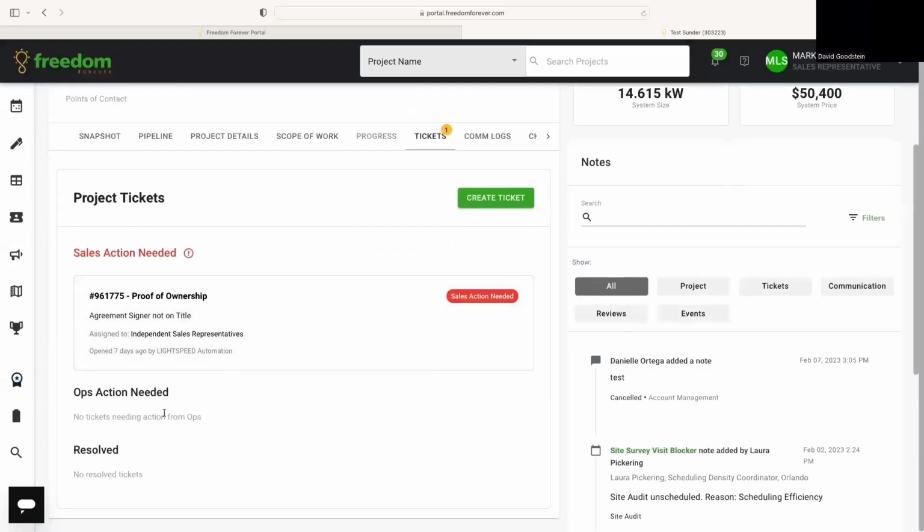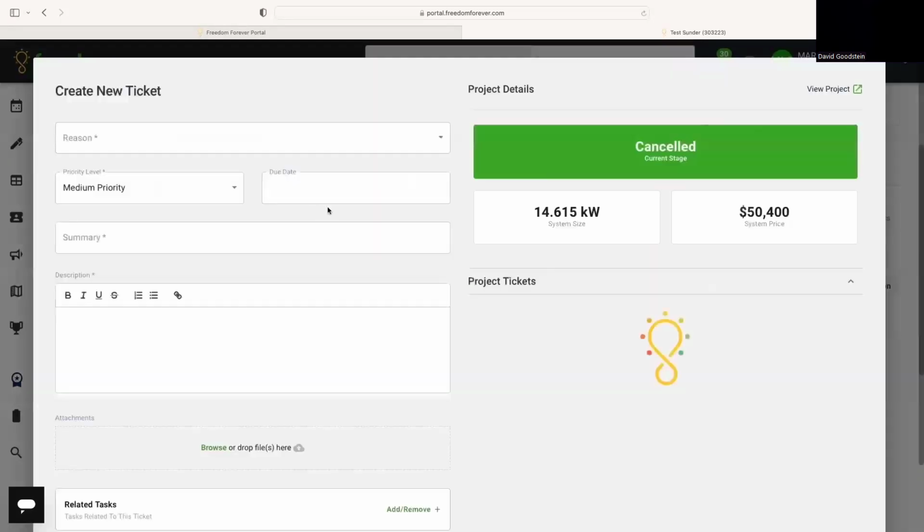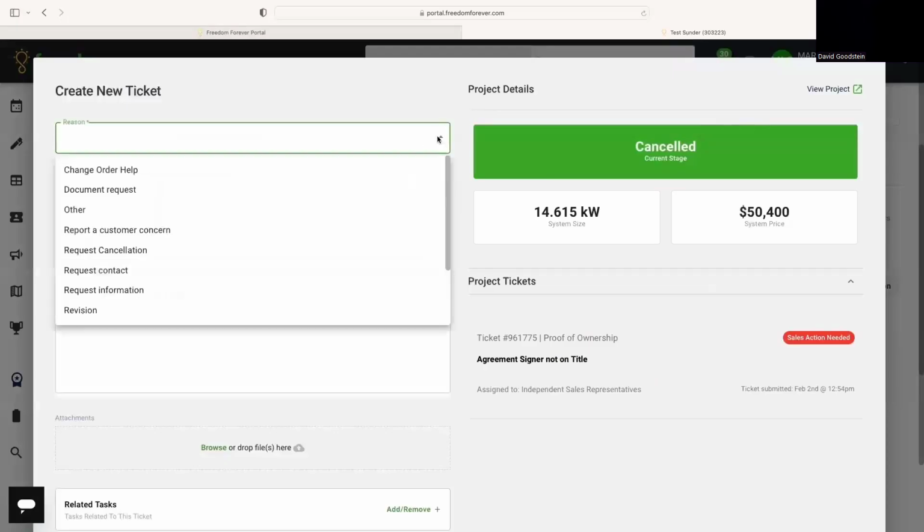We'll also see ops tickets here. It's gone to their side of the street, and any tickets that have been resolved will be on this tickets dashboard. This is also another location where you can create a ticket. Clicking create ticket here will show you the different options and reasons for tickets, like document request, change order help, request information, revision. So scroll through these options and determine the best one for your project.